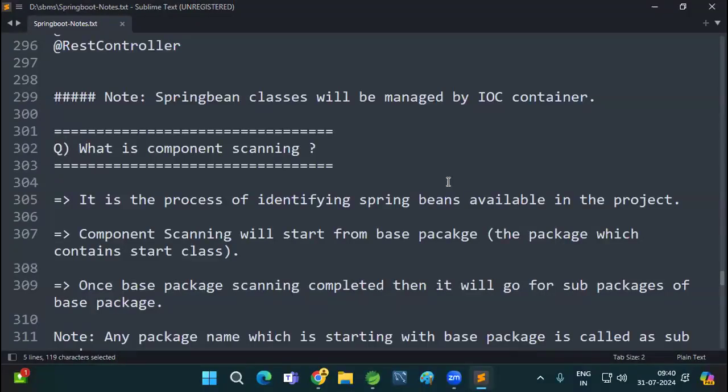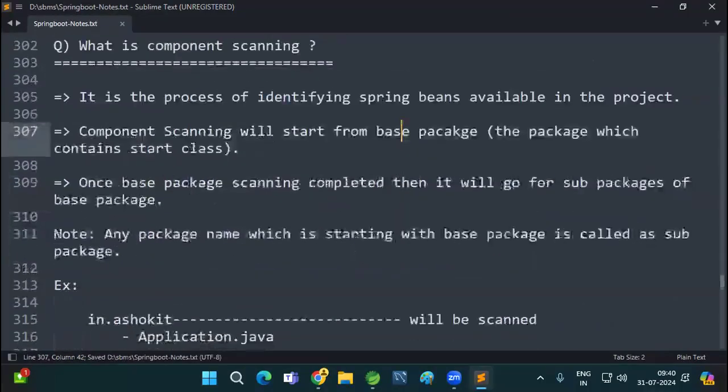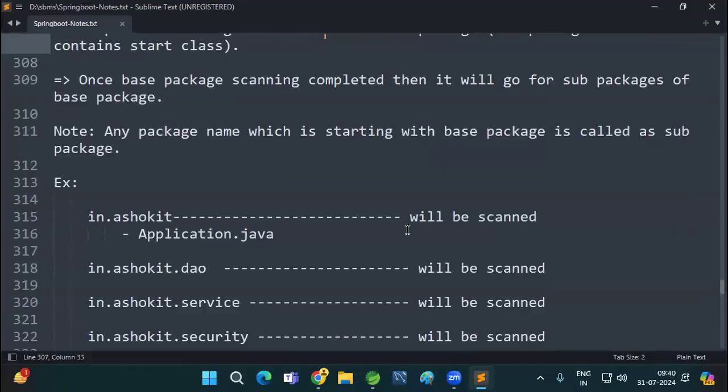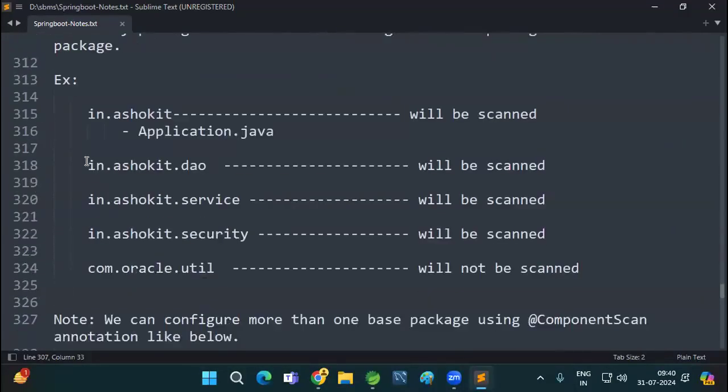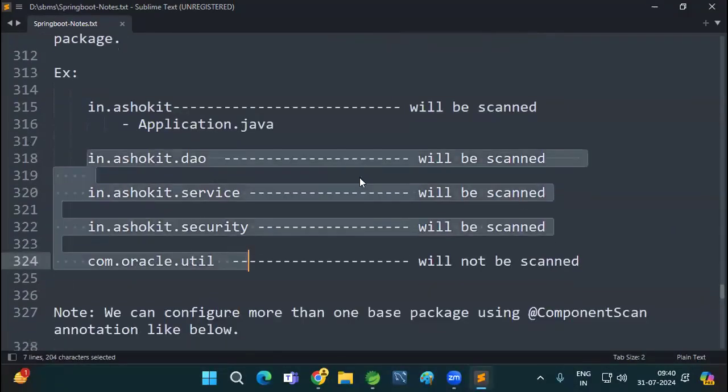Can anyone tell me what component scanning is, guys? Component scanning is the process of identifying Spring Beans available in the project. The component scanning will start from the base package. What is a base package in Spring Boot? The package which contains the start class is called the base package. Once the base package scanning is completed, it will scan other packages available in the project, the sub packages.